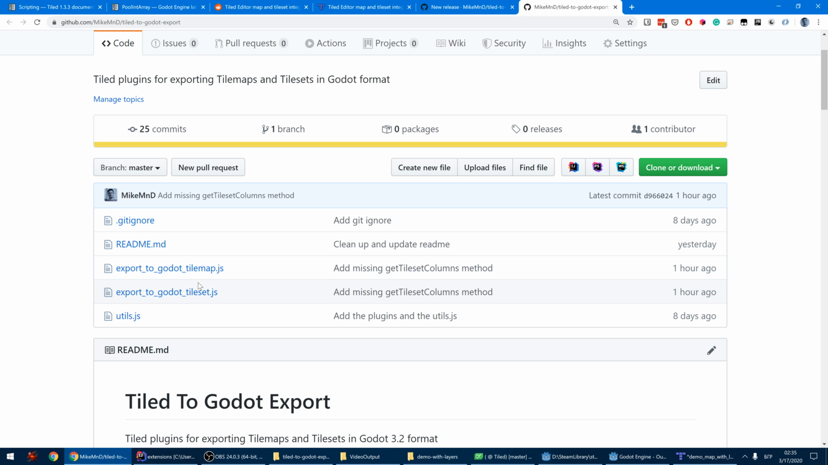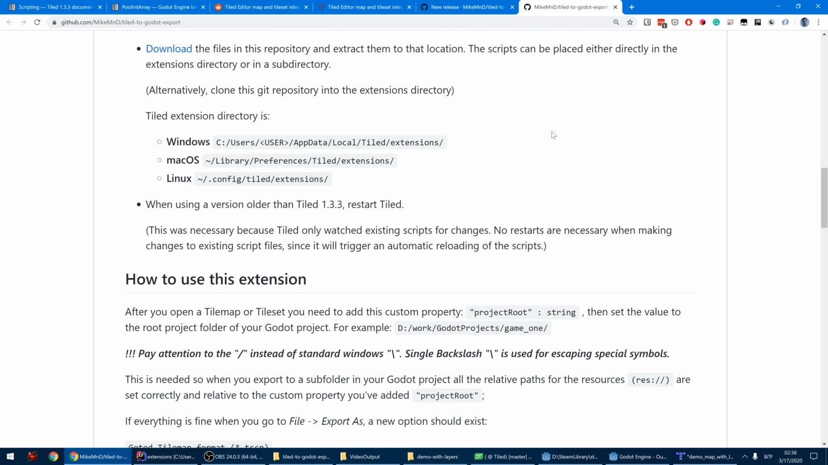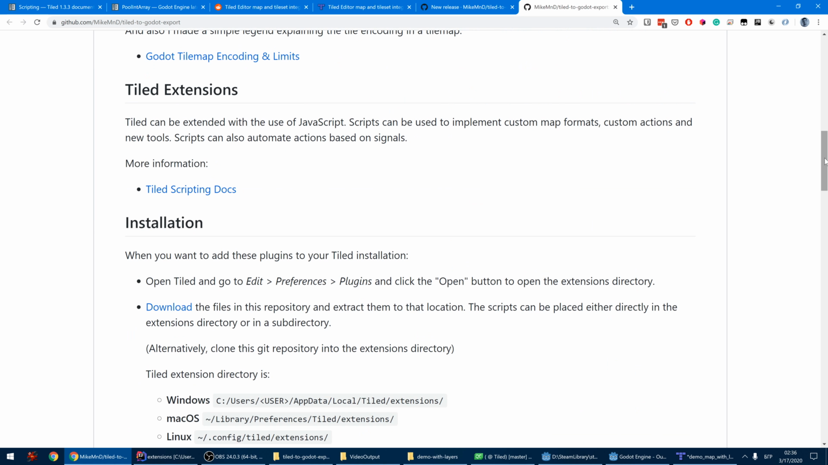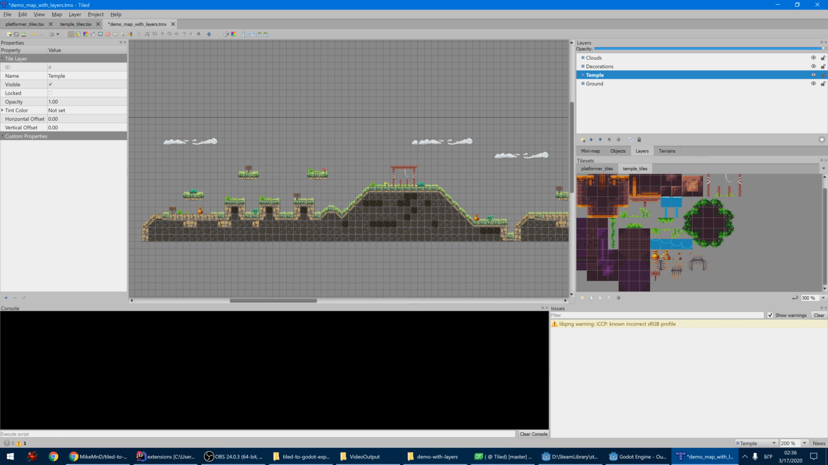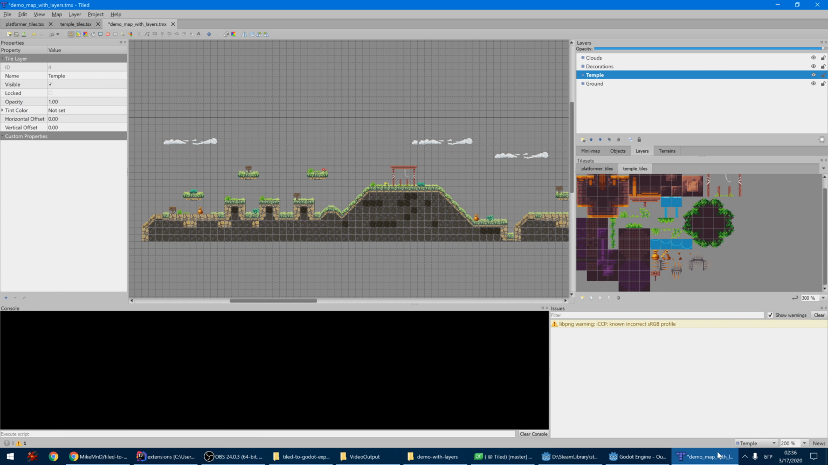So it's those two files, one for the tile map export and one for the tile set export. I've made a readme you can follow to install the extension. It's not difficult at all, and I'm gonna show it now really quickly. So when you start Tiled, at the moment I'm using the latest dev version and building it with Qt Creator from here. I do it because in the latest version there is this clear console button.